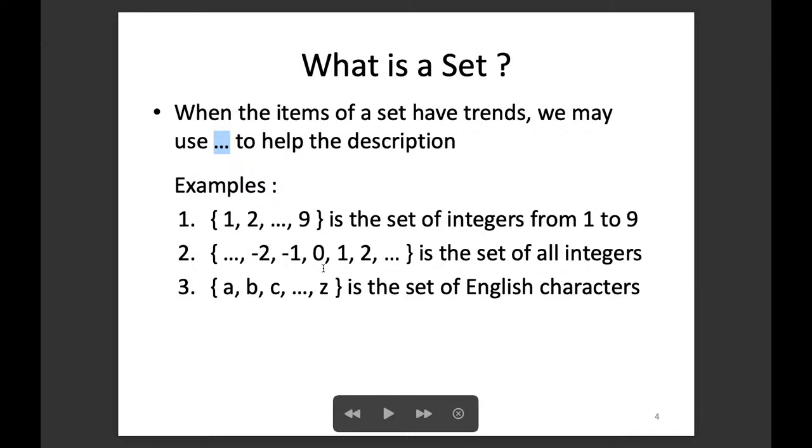And similarly for this one, so if you see this is a 0 and then -1, -2, there is ... here, and 1, 2, there's ... here. This could be used to represent a set that contains all the integers. And similarly for this one, A, B, C, ... Z, then we may be using this to represent the set that contains all the characters in the English alphabet.